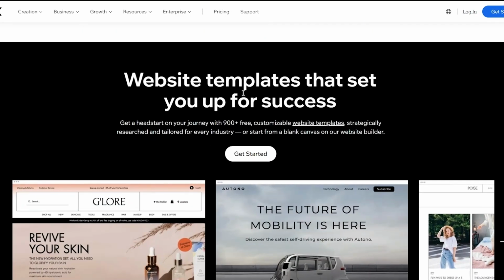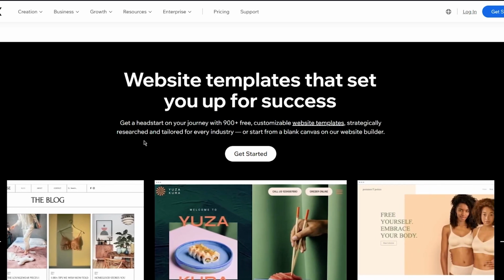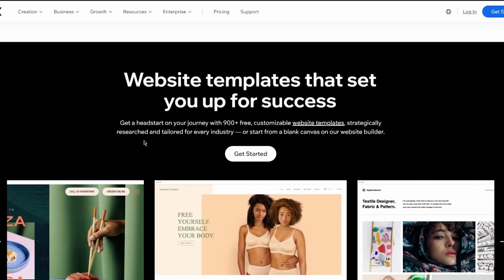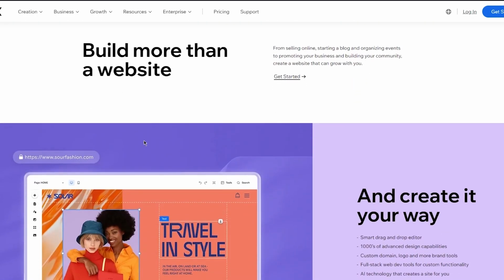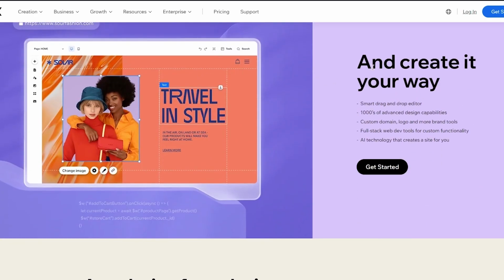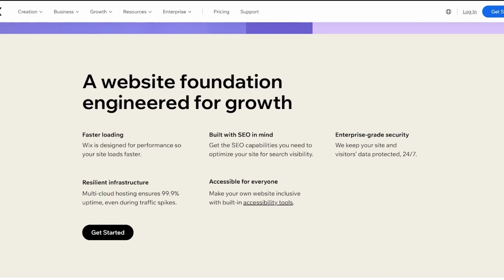Website templates that set you up for success. Get a head start on your journey with 900 plus free customizable website templates, strategically researched and tailored for every industry. Or you can start from a blank canvas on Wix's very own website builder. You can build more than a website, from selling online, starting a blog, and organizing events to promoting your business and building your community. Create a website that can grow with you, and create it in your way. Smart drag and drop editor, thousands of advanced design capabilities, custom domain, logo, and more brand tools, full stack web dev tools for custom functionality, AI technology that creates a site for you.